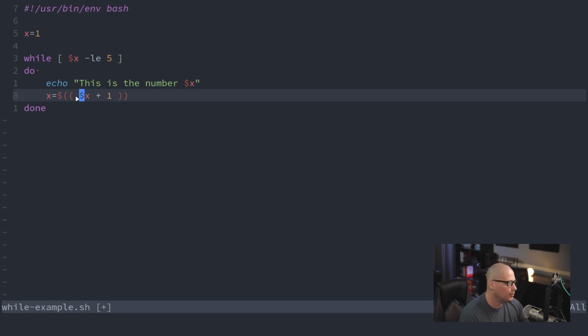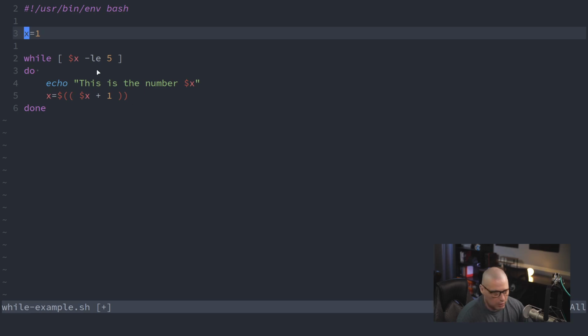So what's going to happen is when I run this, we're going to have x equals 1, and then the loop starts. The very first thing it's going to do is echo, this is the number 1, and then it's going to take x, and the old value of x is 1, plus 1 is going to be the new value of x. So now x is going to equal 2, and then it's going to keep looping. Now x is equal to 2, which is still less than or equal to 5. So then it's going to print out a new line, this is the number 2, and then 2 gets incremented.